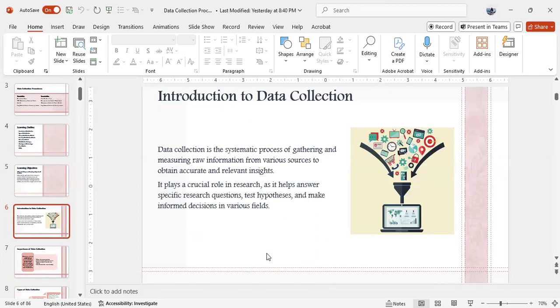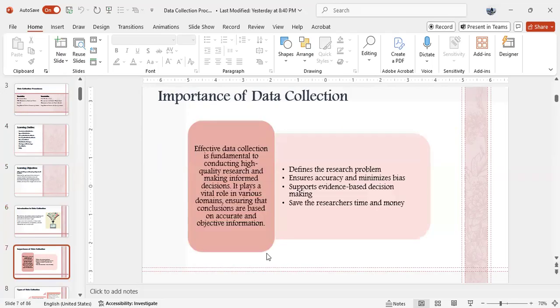Introduction to data collection. Data collection is the systematic process of gathering and measuring raw information from various sources to obtain accurate and relevant insights. It plays a crucial role in research as it helps answer specific research questions, test hypotheses, and make informed decisions in various fields.